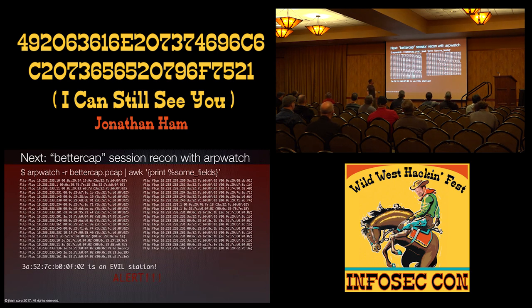So my next pcap, the better cap. Little session recon with ARPWatch. You guys know ARPWatch? Anybody? A few of you shaking your heads. Yeah? Dan, you better. Yeah, we talked about that. Yeah, ARPWatch. It's a bajillion years old. I don't think the code's been updated in like seven years or something like that. I just throw the pcap through ARPWatch.